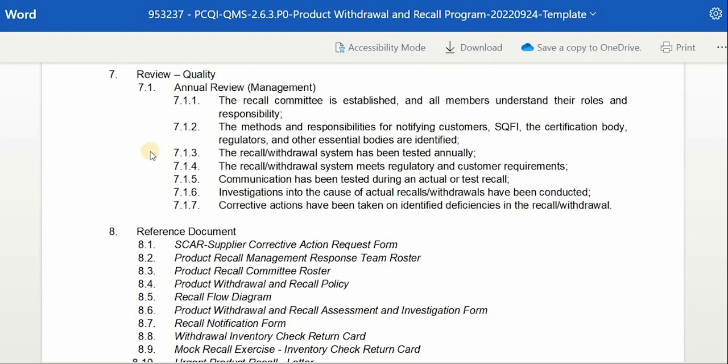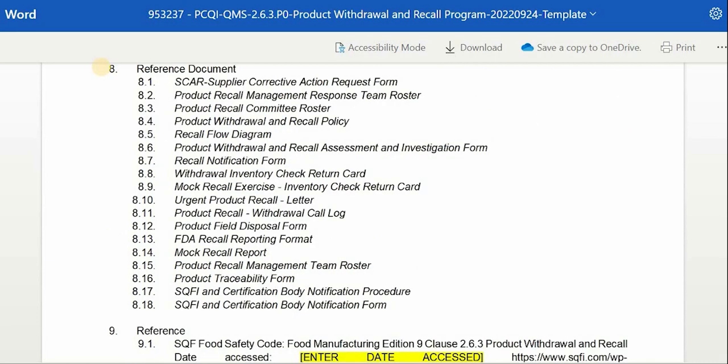Communication has been tested during an actual or test recall. Investigation into the cause of actual recalls and withdrawals has been conducted. Corrective actions have been taken on identified deficiencies in the recall and withdrawal. Eighth is the reference documents. The reference documents are the set of documents used to implement and monitor a program, policy, and procedure.